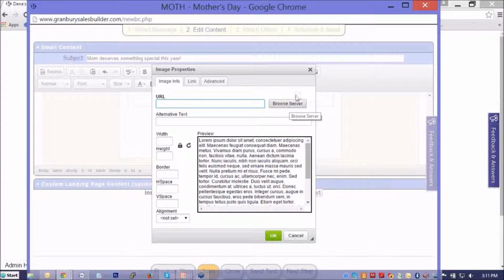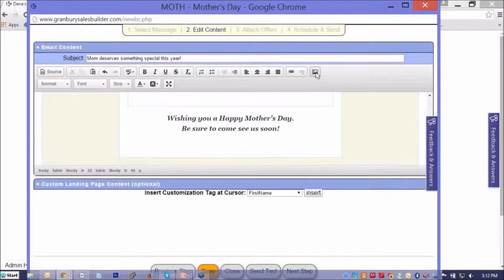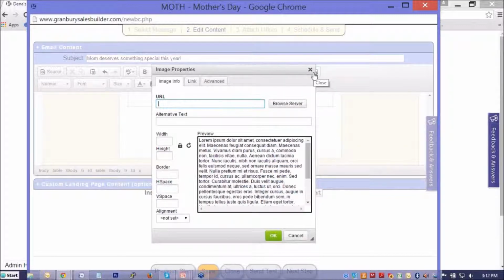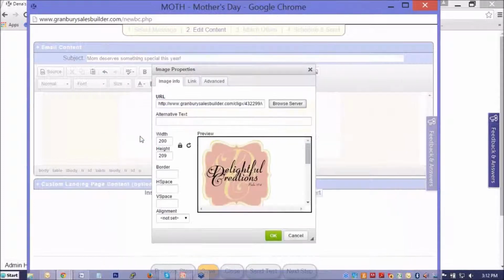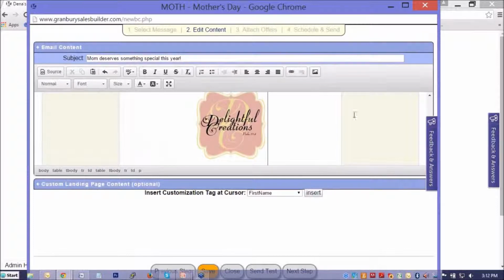And then we're going to browse server. Oh, I forgot to tell you guys. I go right up here, there's a little image picture, and if you click on that, it brings up the file browser where you can select the file that you would like to put in there. Every location has this file already in there, and it's really easy to use if you want to just select this logo.website. That will put a smaller version of your logo into the email. So I hit OK, and that inserted the logo for me.